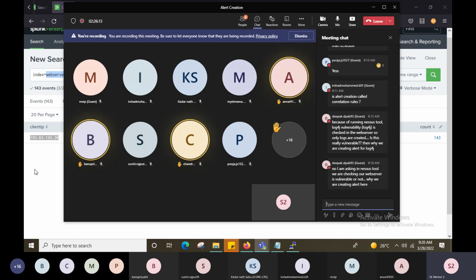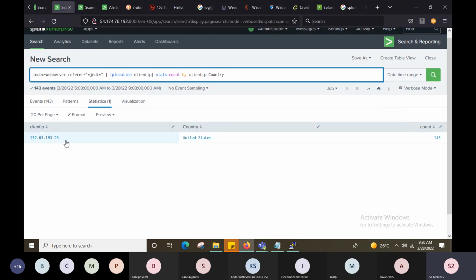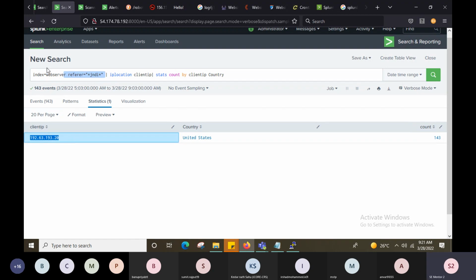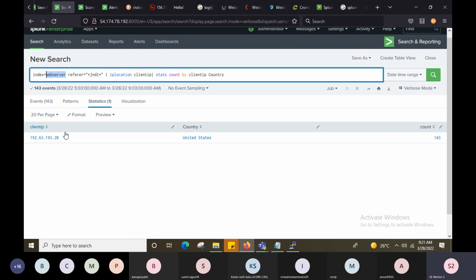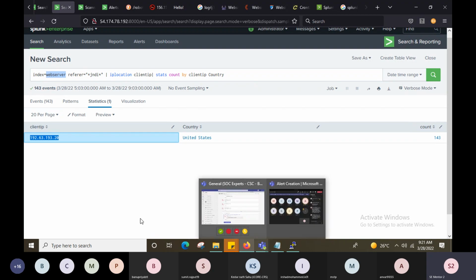I'm not checking whether my website is vulnerable or not using this. I'm trying to check who is trying to exploit the vulnerability. The person behind this is trying to check whether my web server is vulnerable or not. We don't know who this person is. We know for a fact here because the person told us, yes, it was them, right?